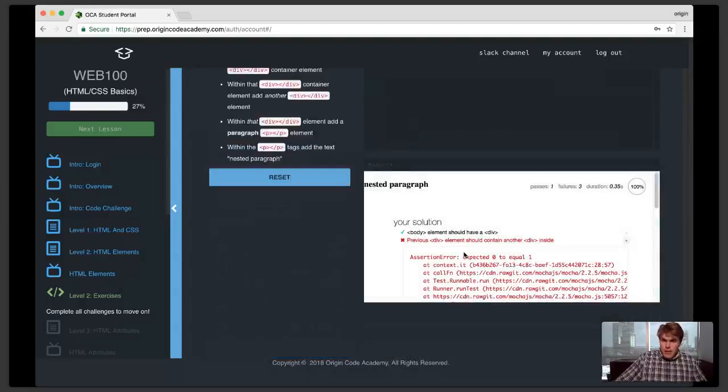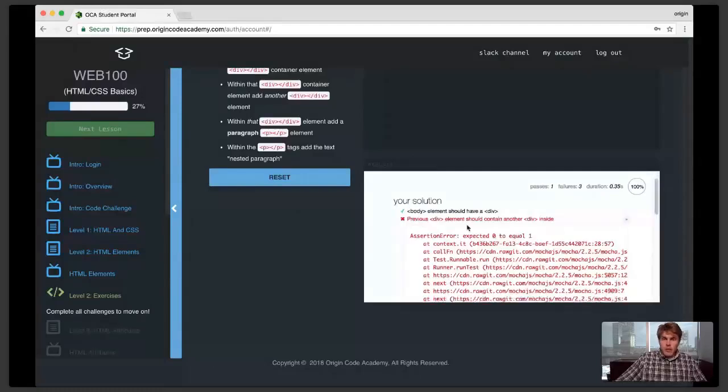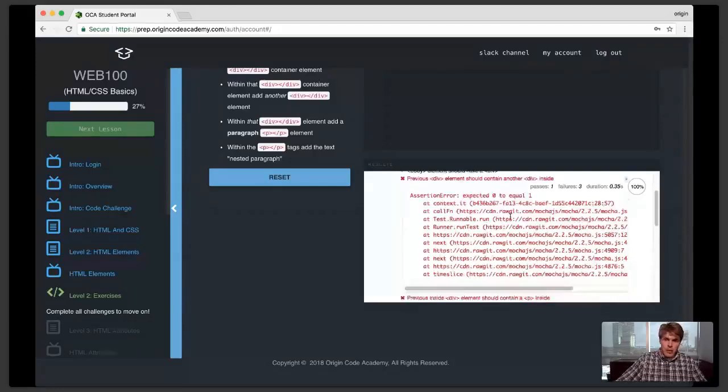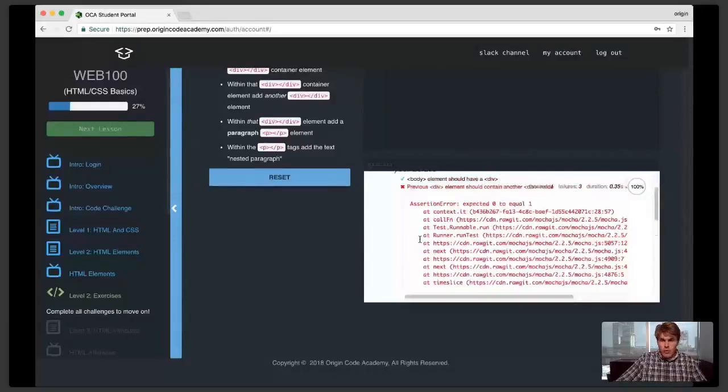So now we see that our first div should contain another div. Oh, but it doesn't. So this error is not as helpful, obviously. 0 to equal 1. You're like, I'm not exactly sure what that means. So you can click the error itself and scroll down for a little bit more info.